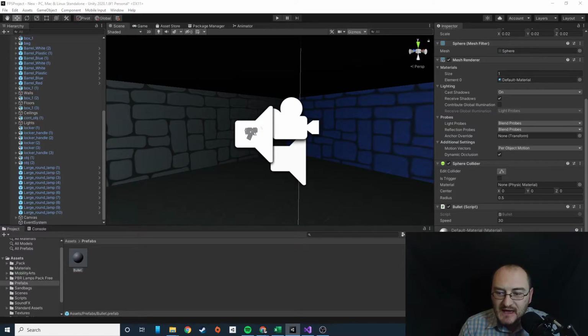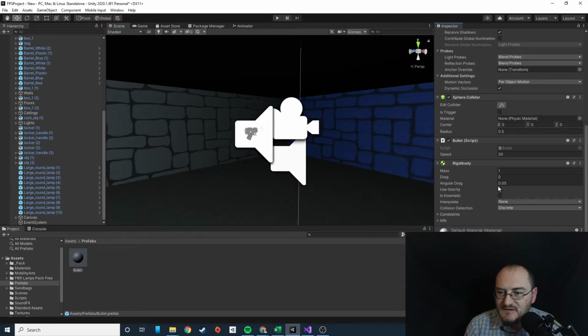Because we want it to move through space, it needs to have a rigid body. So let's go ahead and add a component. Oh, rigid body. And I'm going to turn off gravity. I'm going to make it not use gravity because we don't want it to drop. We just want it to go straight. All right. Now let's give it a shot and see what happens.